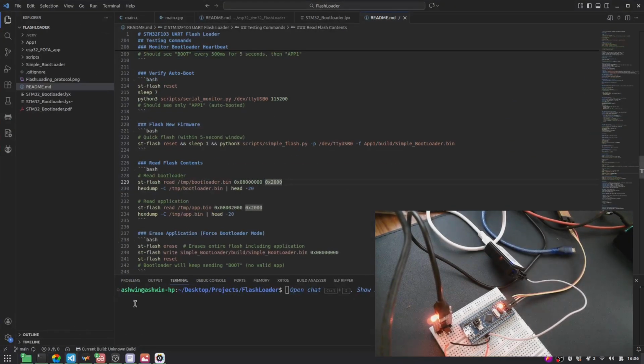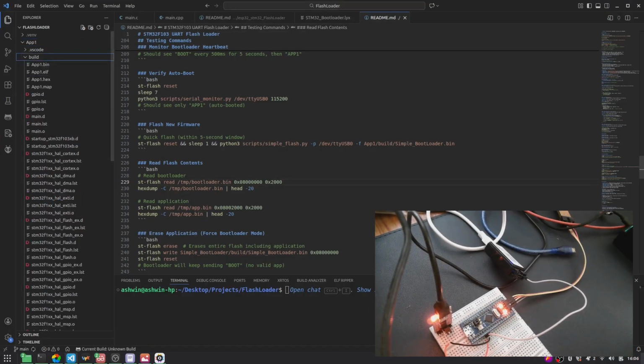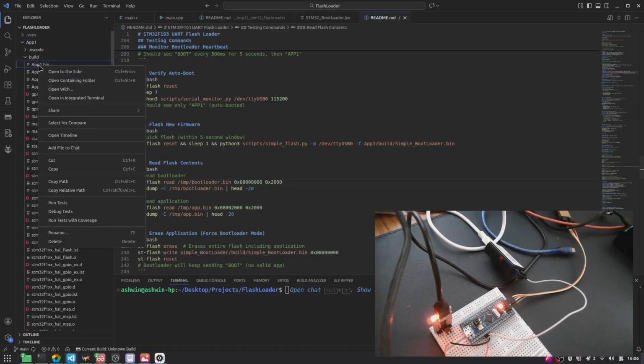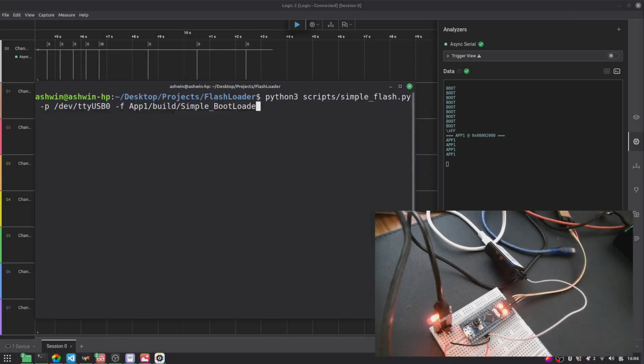Okay, so let me go to the path and just check this. It's called app1.bin. All right, this is the file I want to flash. I'll copy the path. All right, so this is the path to the application I want to flash. And before that, let me see if this flashing happens.